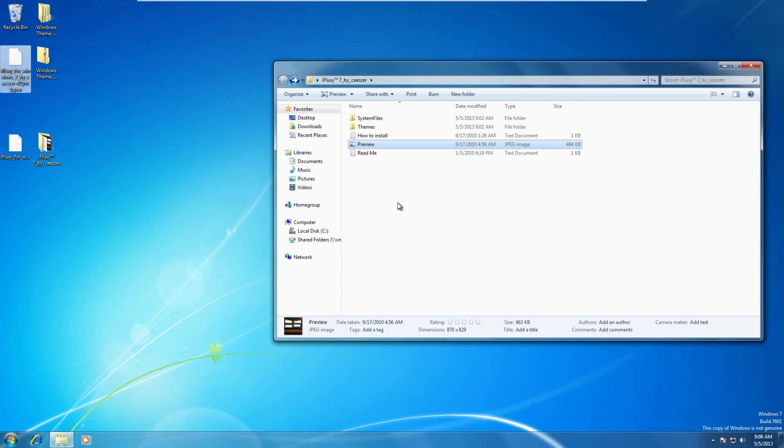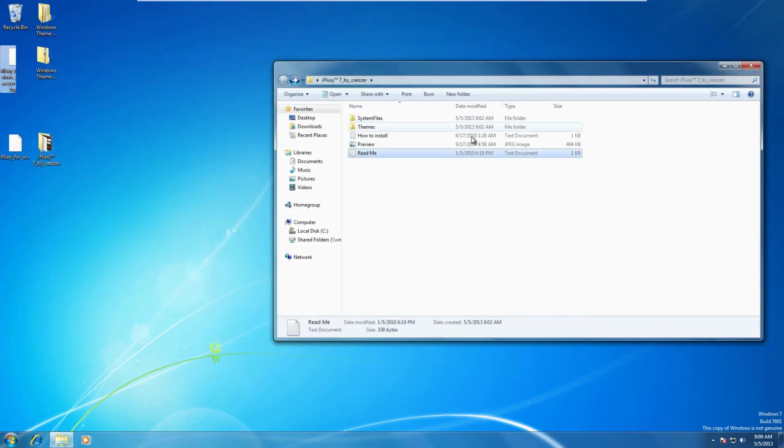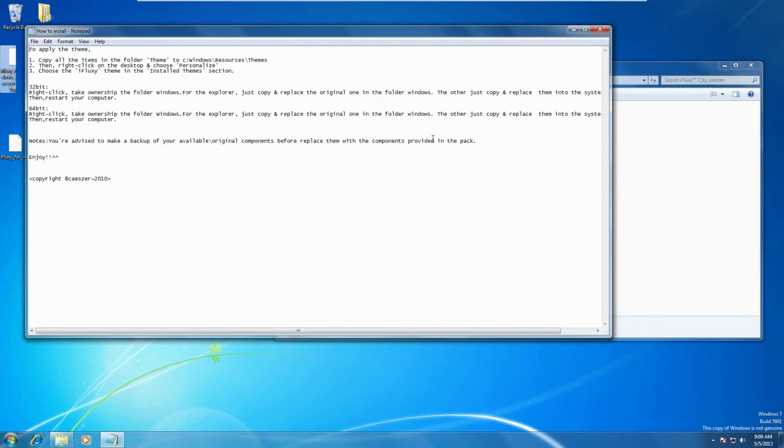In the download link though, which will be on the right hand side of the page, I'll have a couple different things. I'll have the preview like I just showed you, the readme saying the copyright notice, etc. Basically saying you can't modify it or distribute it without his permission. The other file is how to install, and this is what I'll be showing you guys today.